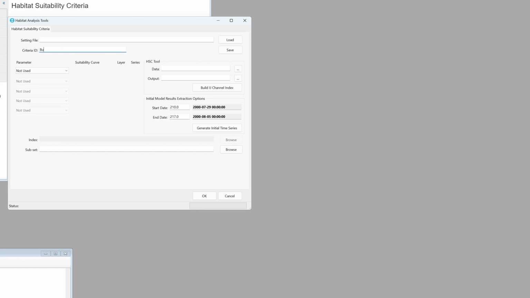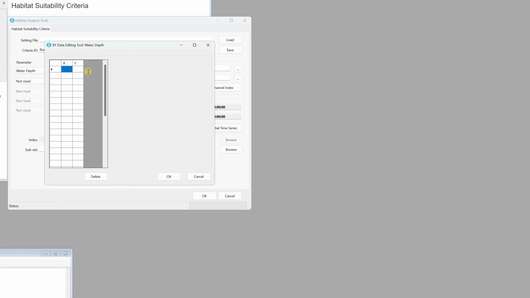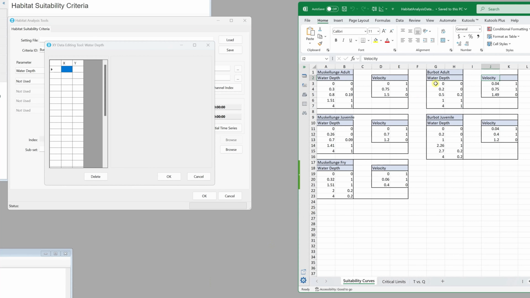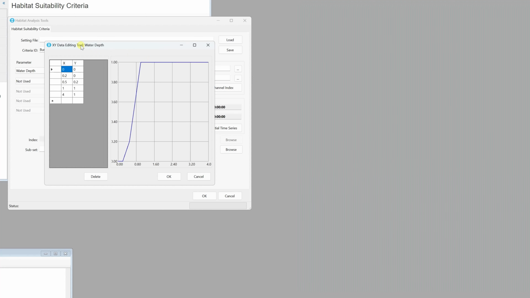Enter the criteria ID as burbot adult. For the parameter option, select water depth from the drop-down list. Left mouse click on the suitability curve box and press Enter. Copy the water depth related data from the spreadsheet. Paste the data into the EEMS form and then click OK.